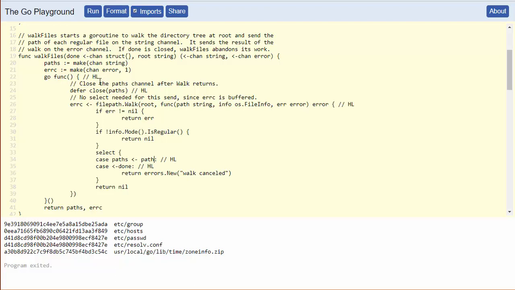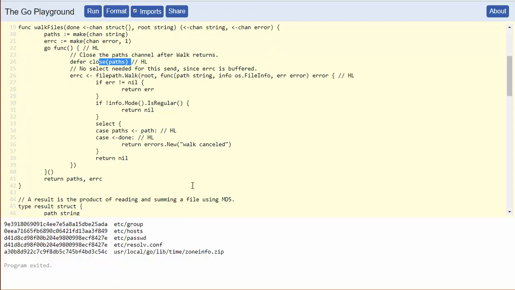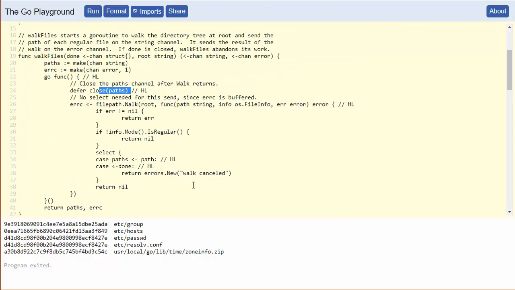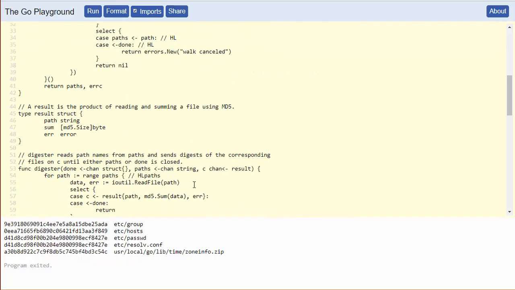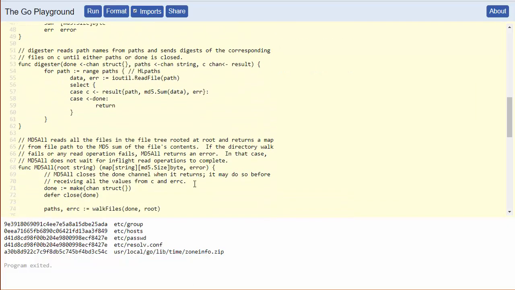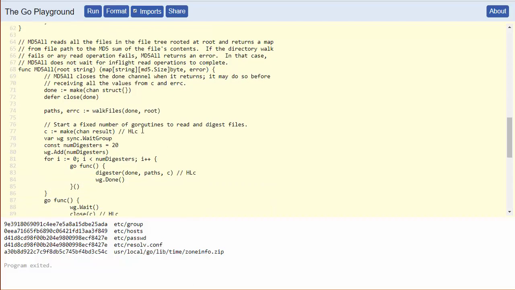So let's look at walk files. So grab this. We're going to close out the paths once we finish it. The error is going to go straight into the error channel. And we're going to do this. This is still being done in a linear fashion as well. So our walk only occurs once as well.